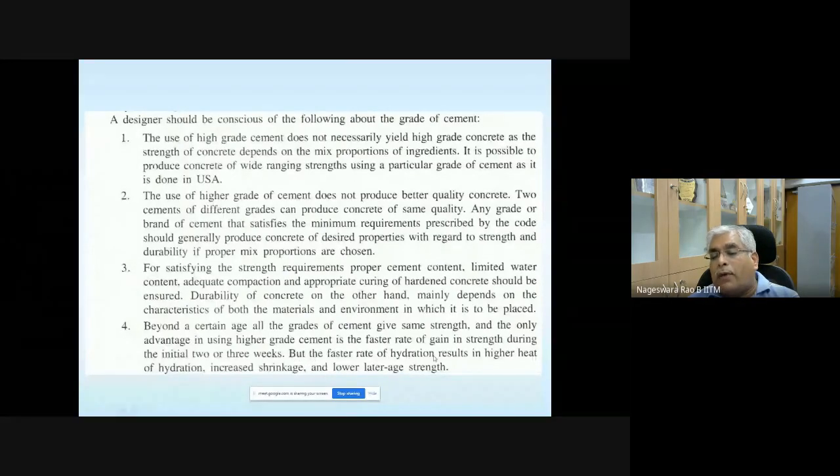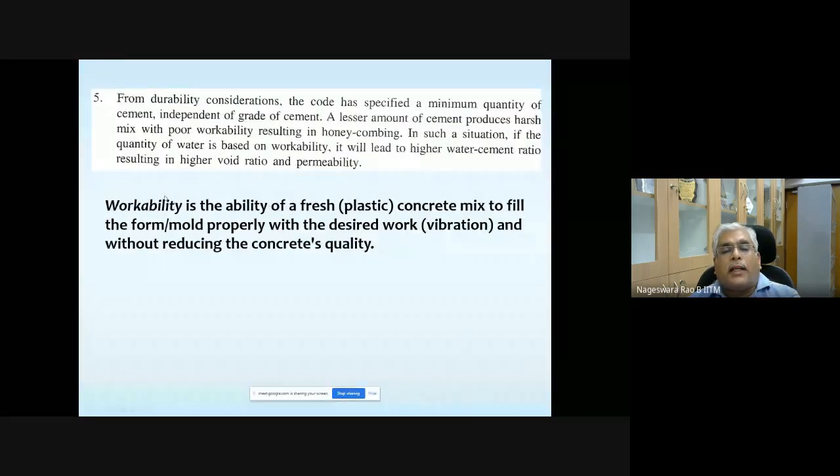But the faster rate of hydration results in higher heat of hydration, increased shrinkage, and lower later age strength. Okay. So the faster you gain strength in the initial stages, that actually means faster rate of heat of hydration, higher heat of hydration, increased shrinkage, and lower later age strength. Whatever strength it has to gain, it already gained in the early ages, so the gain in the later age strength will be less. Okay. So now let's go to the next point.